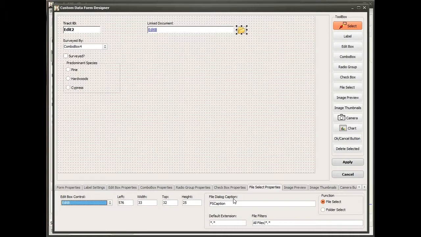And then I also have these other options. So being a file selection dialog box, I can add a caption for the user here, and I can simply click in this property and type in a caption that I want to appear in my file selection dialog box. In this case, I'm going to associate PDF documents in this particular field, so my caption is going to be select PDF document to link.